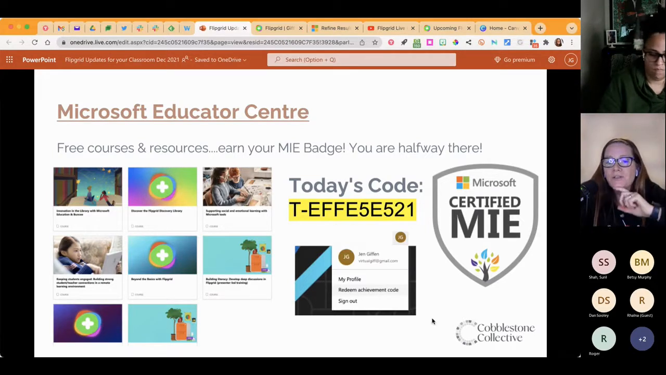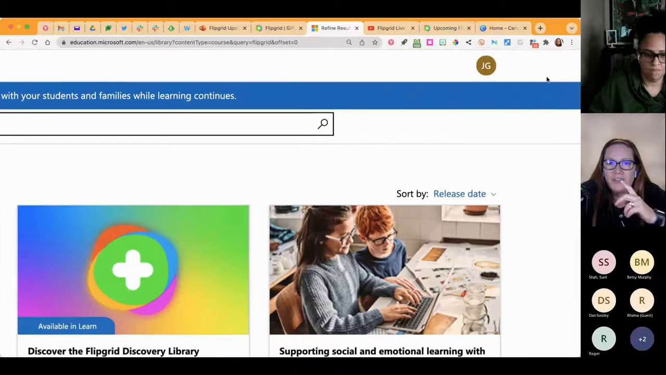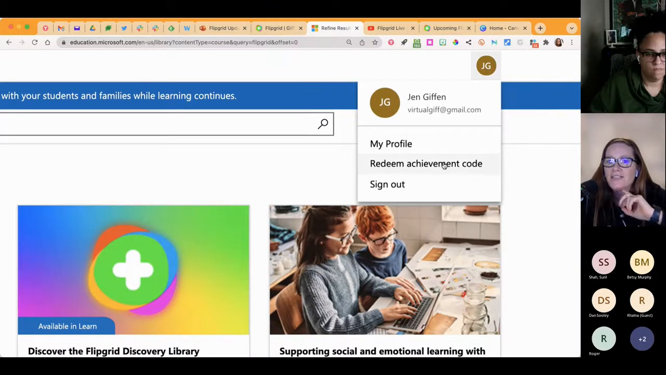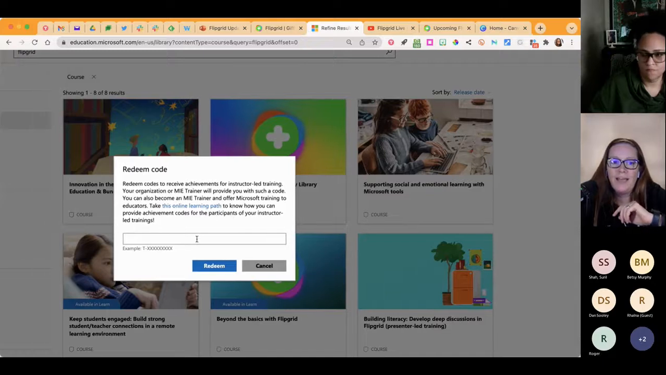So fun. So I do encourage you to put that code in to Microsoft. You're going to head on over to the Microsoft Education Center. In order to do this, you click up on your, it'll probably be your initials up here. And then you're going to say redeem achievement code. And then a little thing will pop up and you'll type it in.